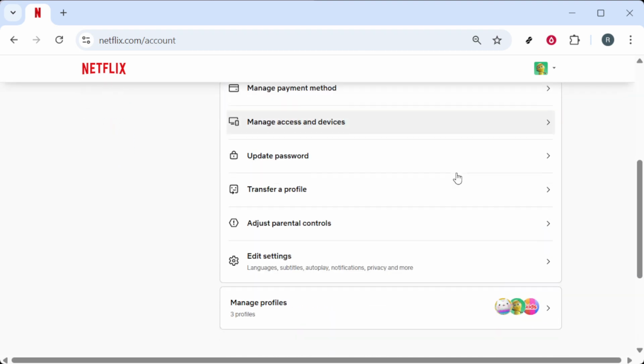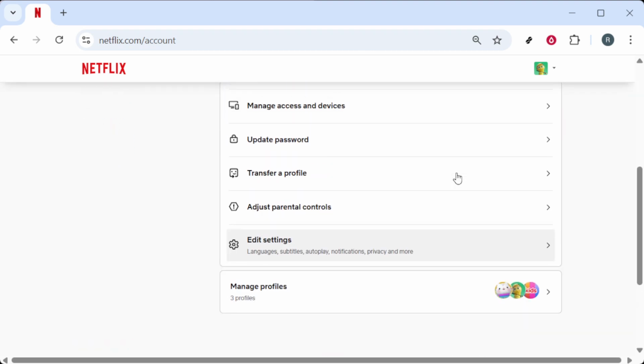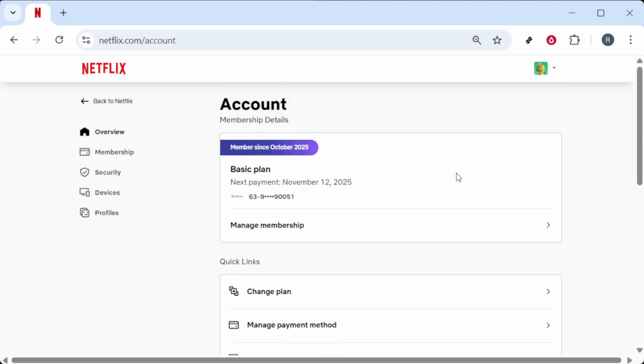First, open your preferred web browser and go to the official Netflix website. You can type the address directly or search for Netflix and select the official result. This walkthrough uses the website because it gives you full access to account settings in a clean, consistent layout.